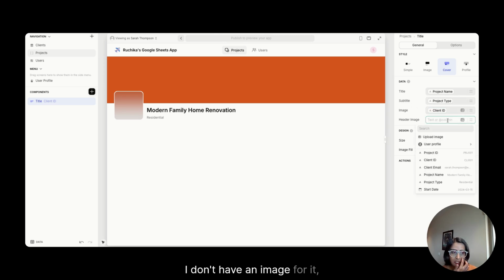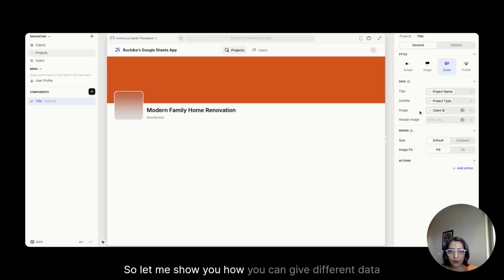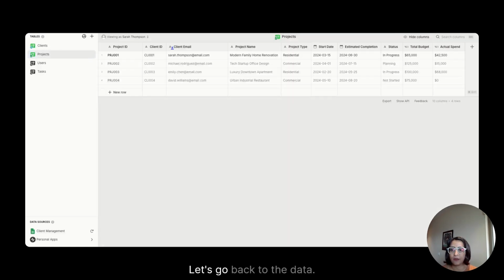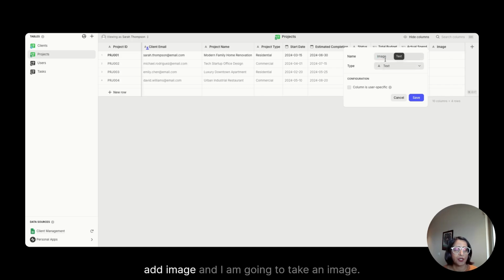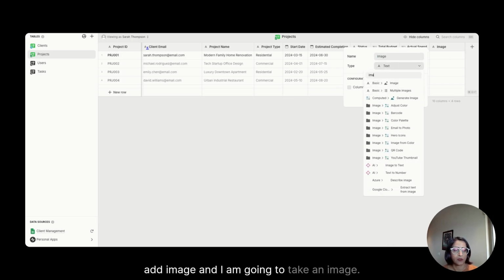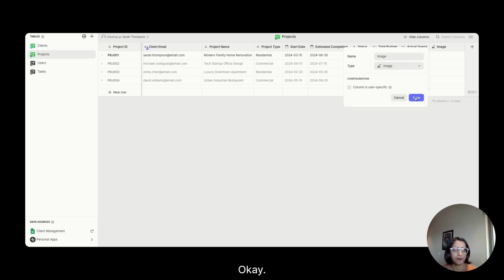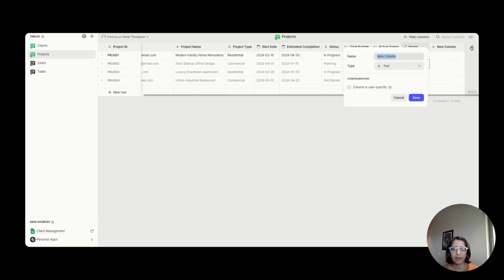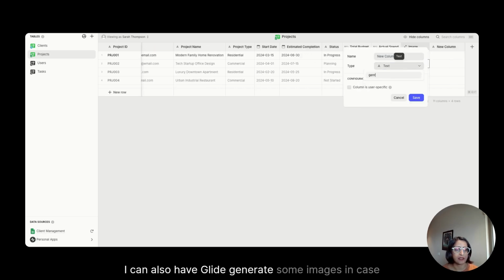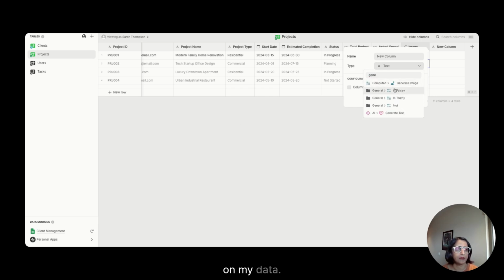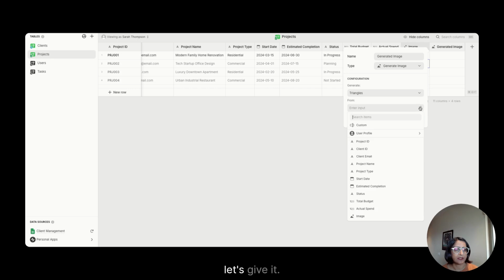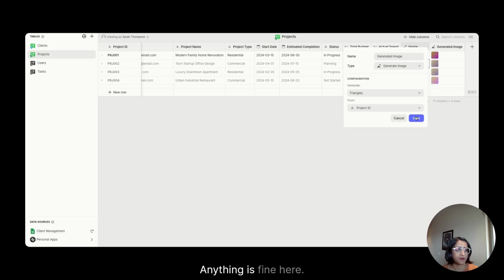And I don't have an image for it, so let me show you how you can give different data types in Glide. Let's go back to the data. You can add an image here, going to image, and I am going to take an image. Okay, and I can go ahead and add images here. I can also have Glide generate some images in case I don't have images on my data. So let's give it anything is fine here, and I'm going to give it mesh.